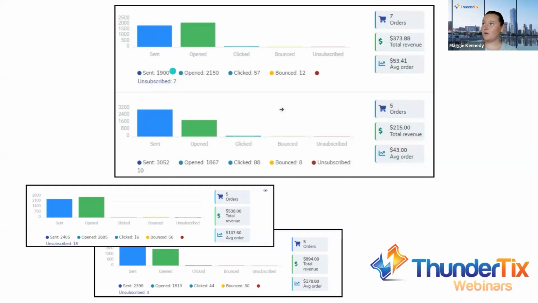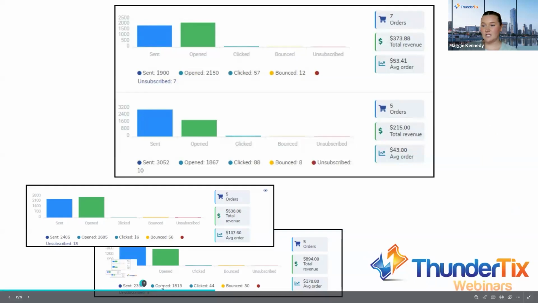Out of that email that they sent, they had a bunch of opened emails, seven orders, and $373.88 in total revenue. So your ROI is massive on sending out these emails. Same here, sent 3,000 emails. I mean, that's a few dollars, right? If it's not in your 4,000. Five orders for $215. And this one was amazing. They sent 2,396 emails. They got five orders for $894.